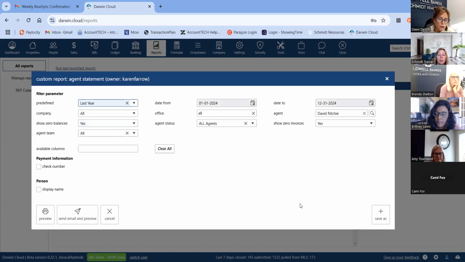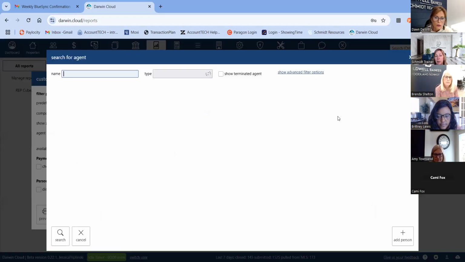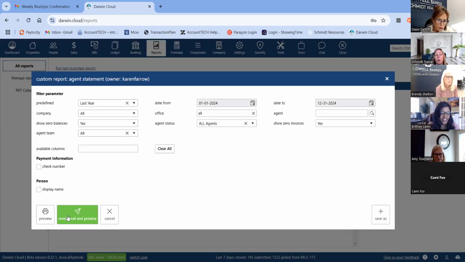So we're gonna go to last year, and then it's gonna auto-populate the dates from the beginning of the year to the end of the year. You can leave company as all and office. This is where you would click the agent. You would search the agent. You can just type in the name and hit search, and then run the report.